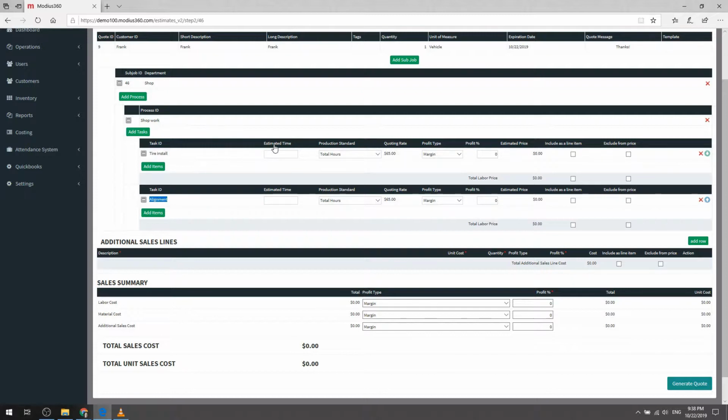And over here you can see we've got some new fields. We've got an estimated time, we've got a production standard, we've got a quoting rate, again that was set up in the task, we've got a profit type, profit percent, an estimated price, and we've got include as a line item or exclude from price. And then over here you have the ability to delete that line, as well as move this task up or down in order of appearance.